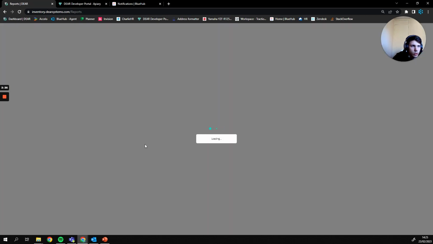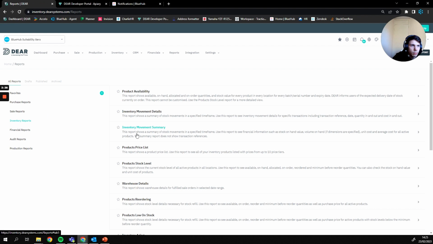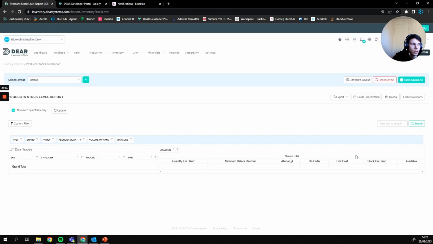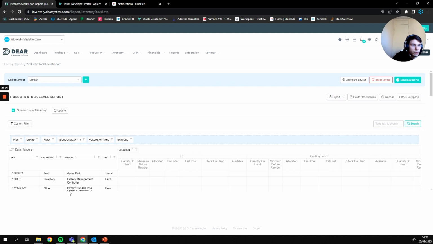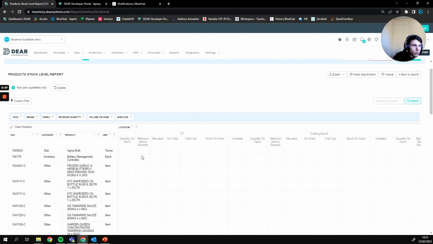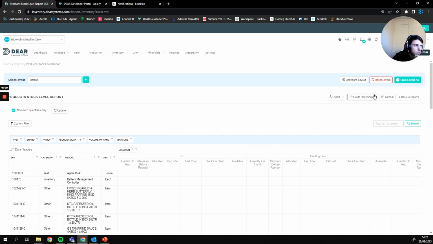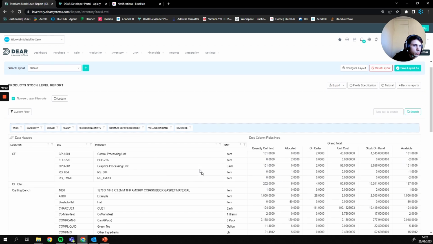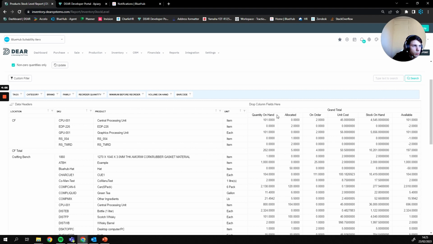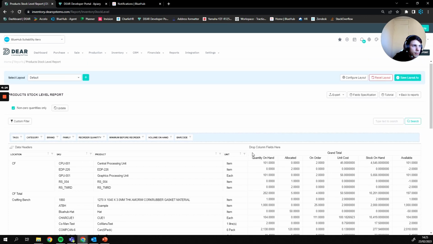The next report we have to show you here is finally probably our main report that we use for our stock valuation. However, it doesn't offer any kind of unique benefits, but it's our product stock level report. If we then click into this, we can then press search, and what we're given is just a straight up valuation of our stock. Whoever has configured this report has made it a bit more detailed, so if I get rid of that filter, you'll see here we have our quantity on hand, the amount we have allocated to orders, the amount we have on order, the costs, the value of the stock on hand, and the amount available.